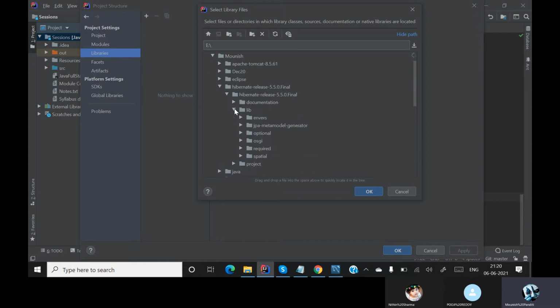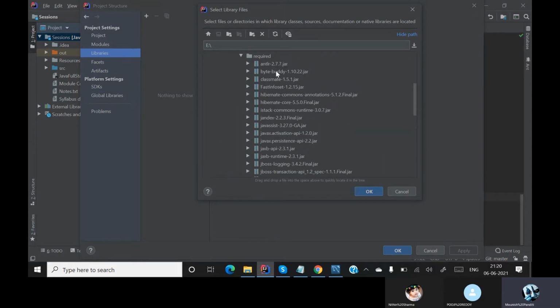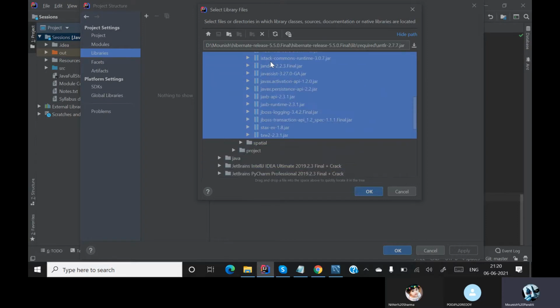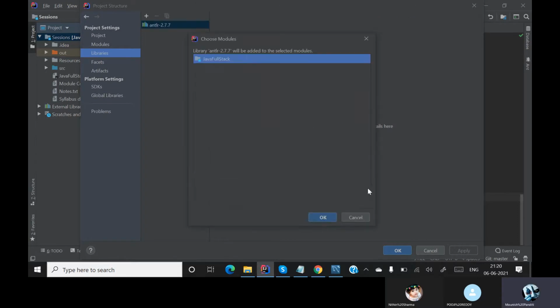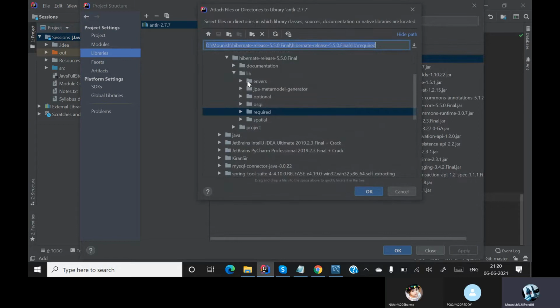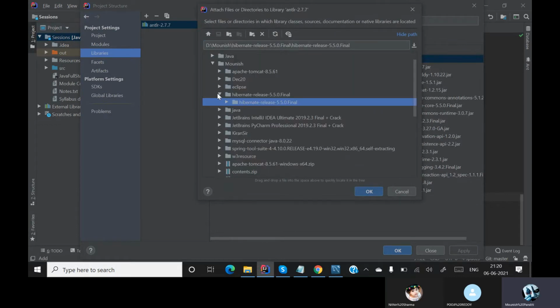I have it here inside lib, inside required. These are my jar files, so I'll add all these jar files. Done. All my jar files are added and I have applied it. There is one other jar file which I need to add. That is my database connecting jar file, which will be my MySQL connector.